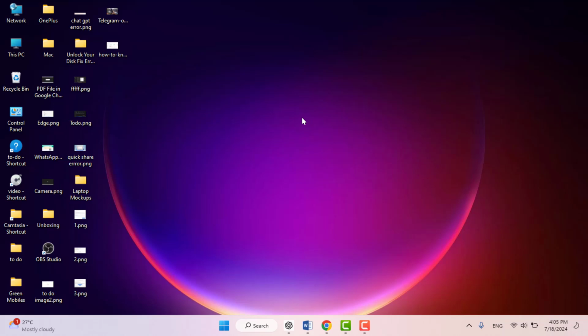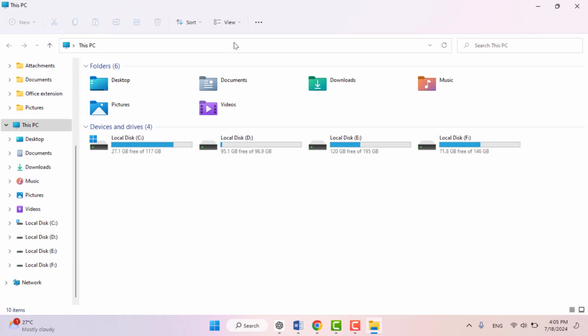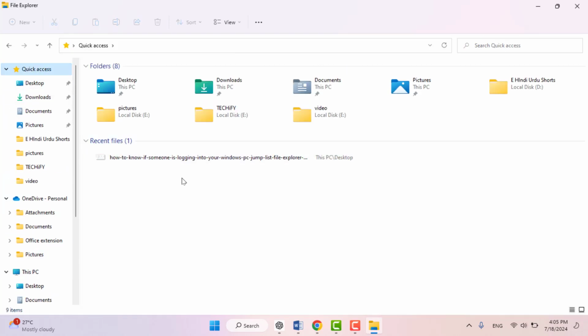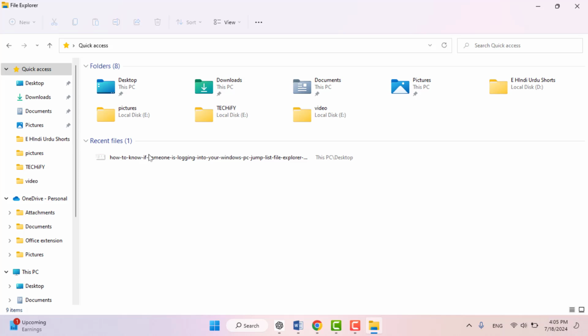In this video tutorial, we will learn how to show or hide recently open items on your Windows 11 start menu, on your file explorer, or in your jump list. As you can see, in my file explorer there are recently open files showing. The same thing applies if you are seeing this kind of files on your start menu and jump list as well.